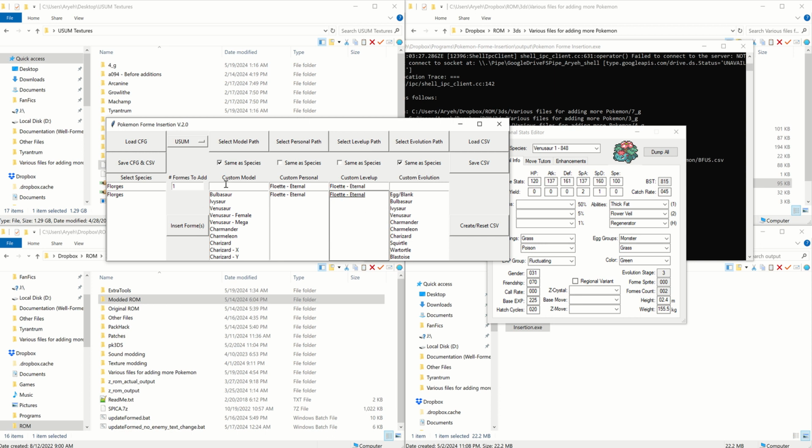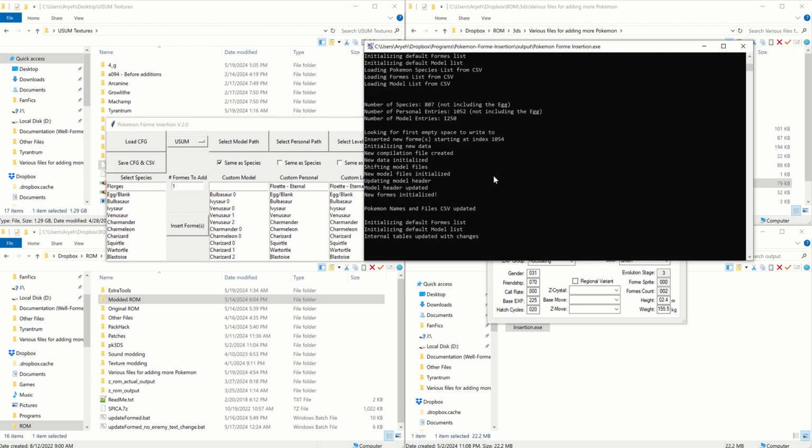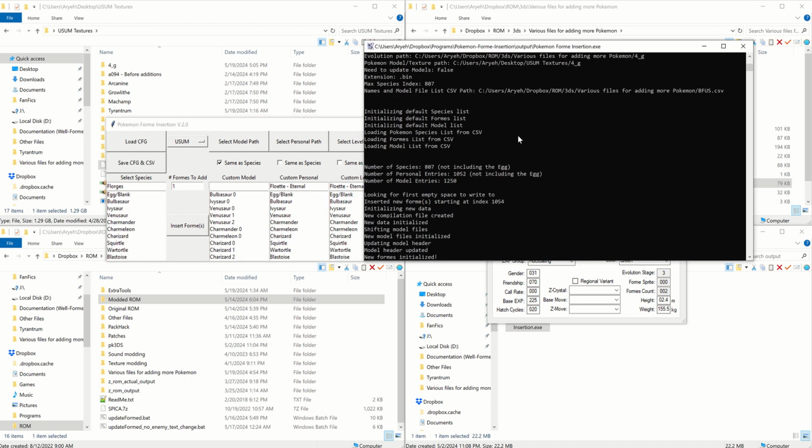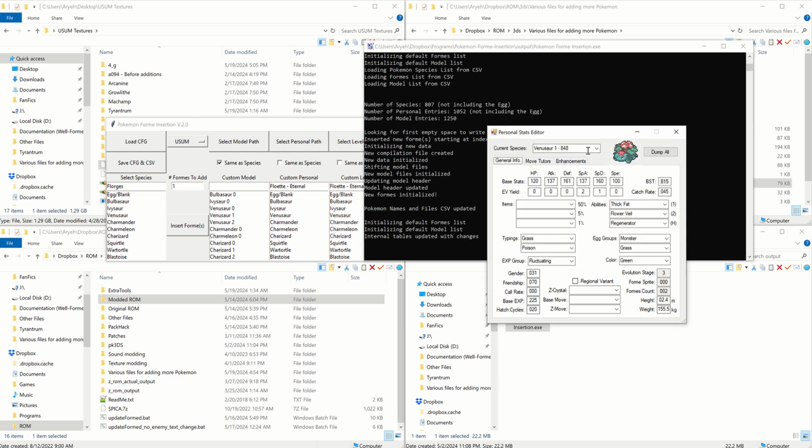So once you've selected everything you want, you're going to hit insert form. You're going to see a whole bunch of stuff show up here. It's going to just run through this. Number of species. It's going to tell you that it's looking for the first space to write to. It's going to find the new location. In this case, it's going to move a lot of stuff around. So after this, Floette is not going to be where it started, if I did this right.